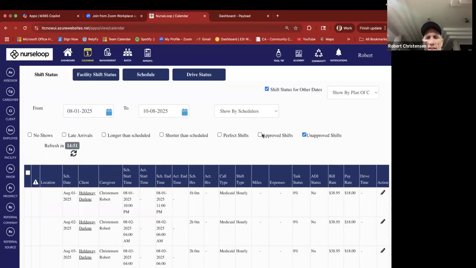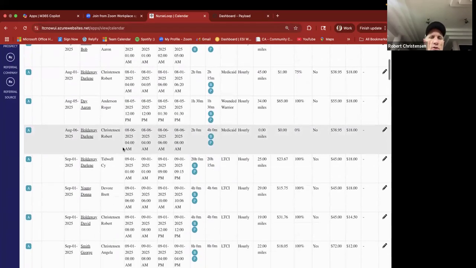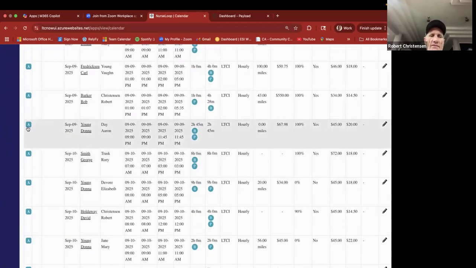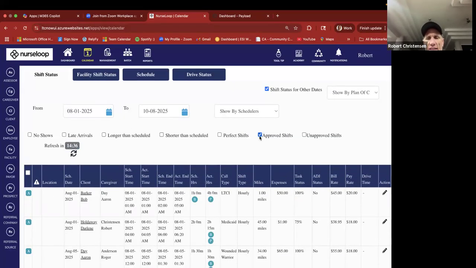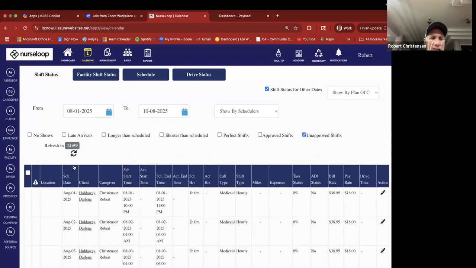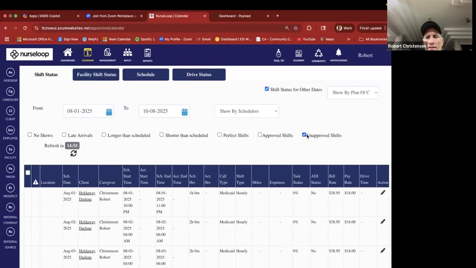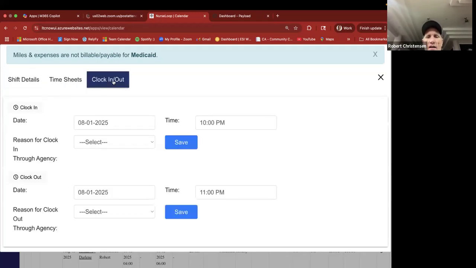If I want to look for approved shifts and only approved shifts, those two just joined all of the approved shifts during that same time, and there's an A for approved. Now I'm going to uncheck this right here. Oh, it defaults to only the unapproved. So I'm going to click this action right here, and I can't go to details, and I can't go to timesheets because there is no clock in and clock out.